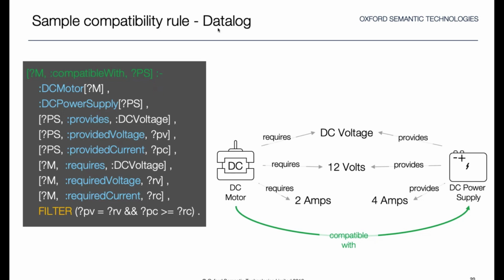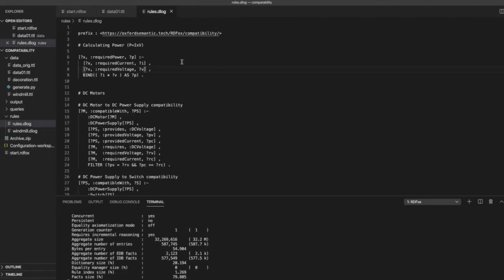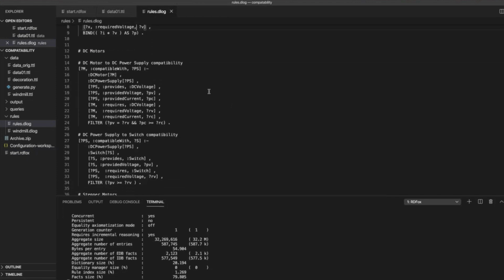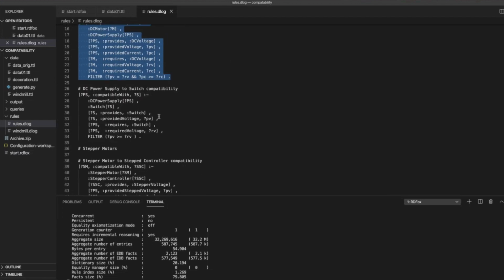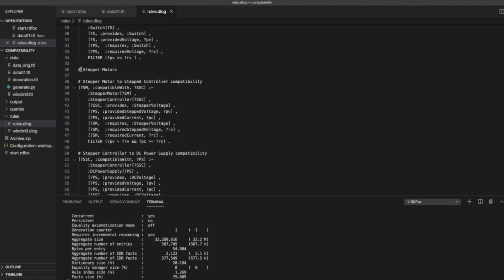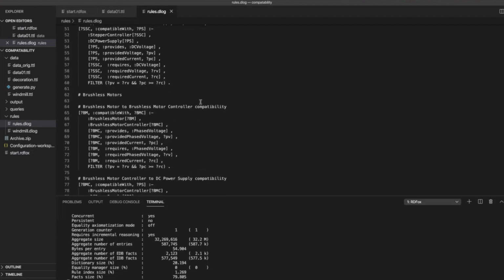Let's have a quick look at some of the other rules within our system. As I said, we're using Datalog here, and we can see a number of different rules that are established. Here is the one for our motors with their power supplies, and we've got a similar one here for the power supply to its switch. We have variations on the motor theme for stepper motors, and so on and so on. Again, each of these rules can be thought of in isolation within the system, and when you're thinking about those rules, you're thinking about the two halves that establish compatibility. So individually, each are fairly straightforward to write.